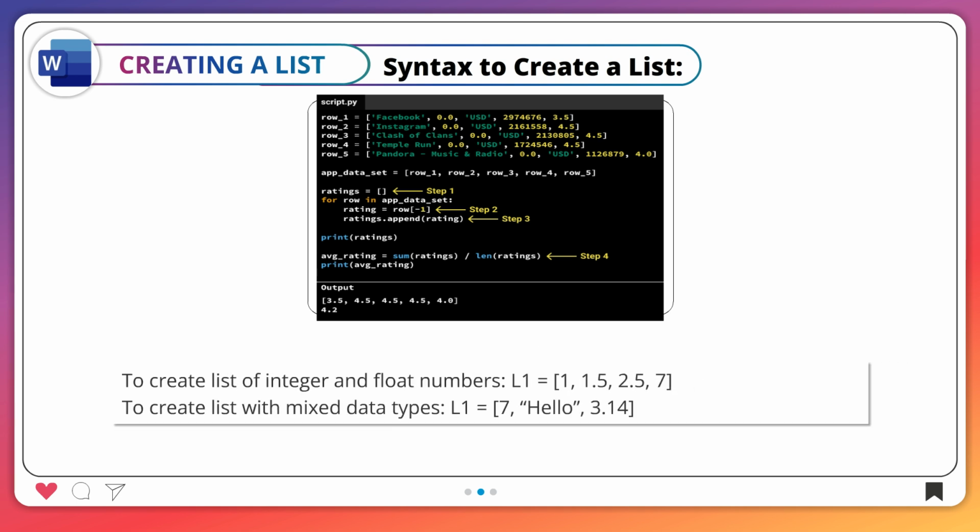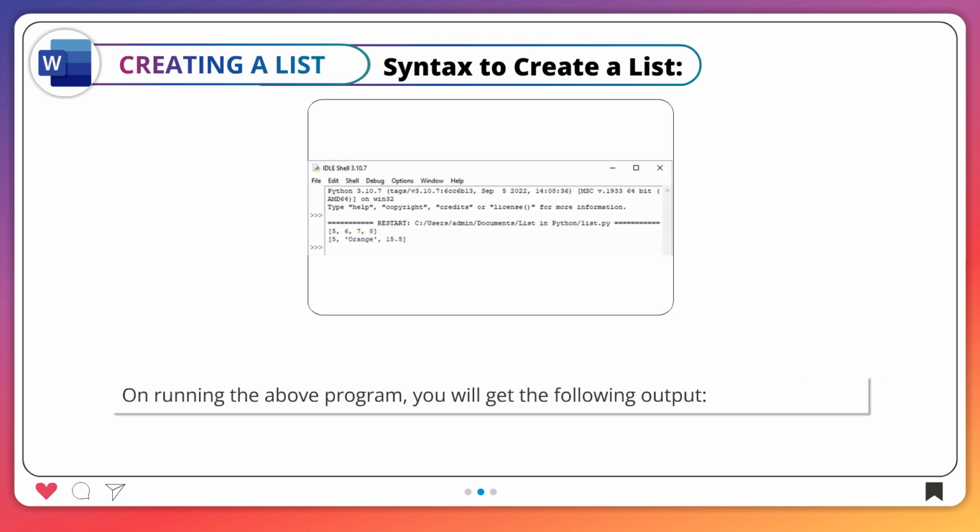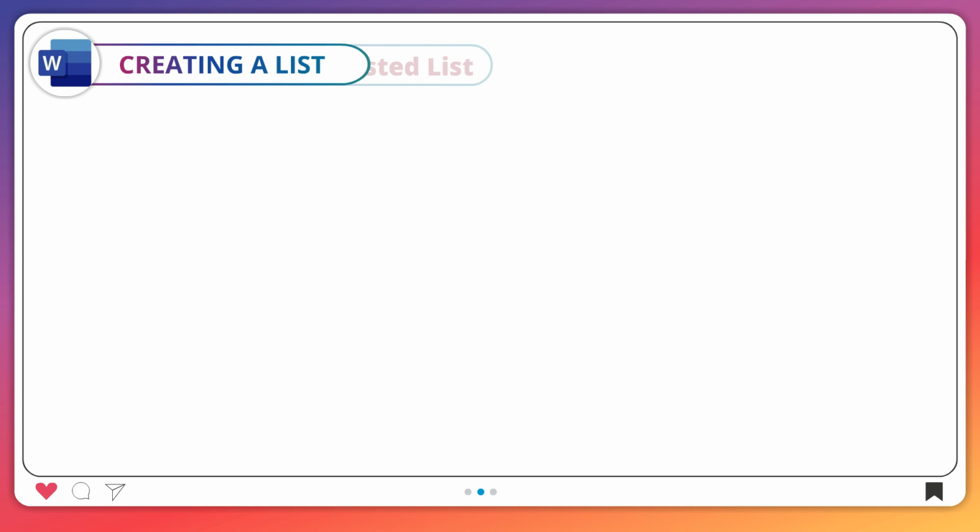"Jatin"]. To create a list of integer and float numbers, L1 = [1, 1.5, 2.5, 7]. To create a list with mixed data types, L1 = [7, "hello", 3.14]. Let us write a Python program to print the different types of lists. On running the above program, you will get the following output.